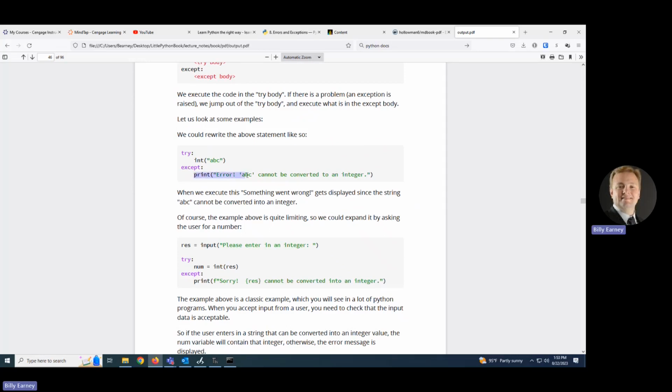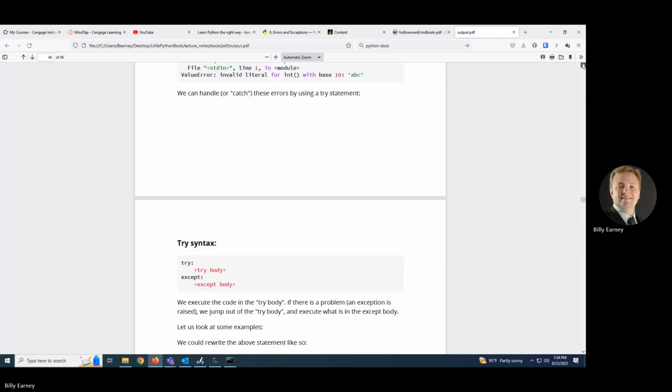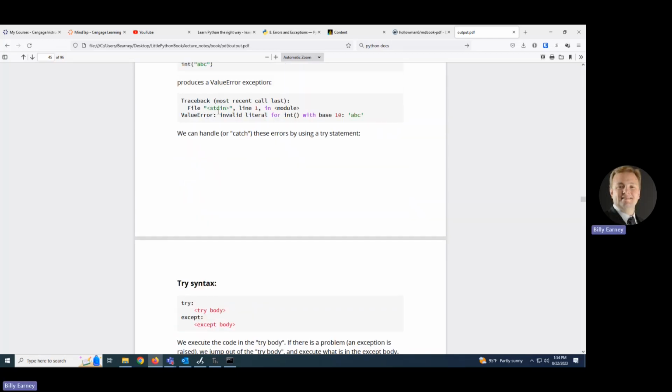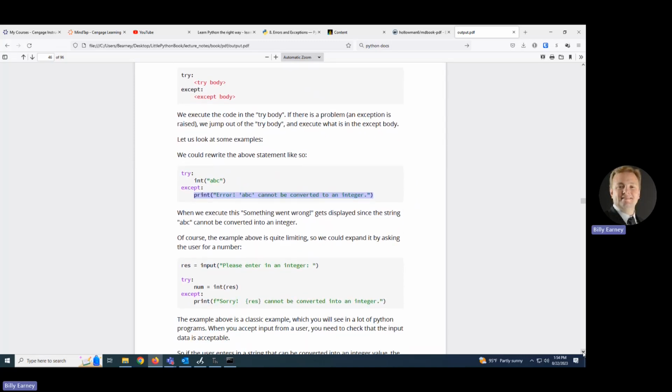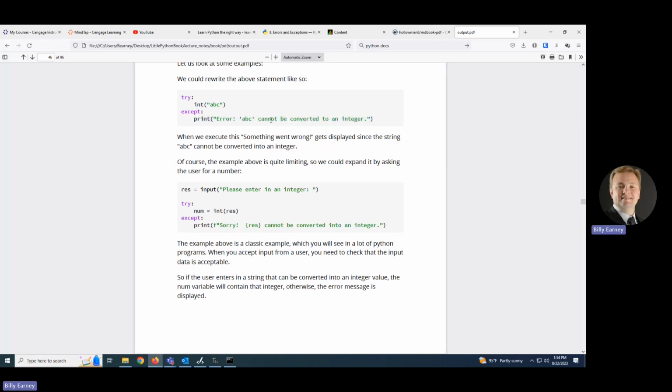Now, isn't this much nicer, much more user-friendly than all of this traceback? File standard in, line 1, in module, ValueError: invalid literal for int with base 10: ABC. What does that even mean? Well, for a programmer, somebody using Python, they'll figure out what that means. You'll get used to that. But since quite often the users of our programs are not programmers, they're just users, something like this might make a little bit more sense. Even though there's still some jargon there, it still makes a lot more sense.